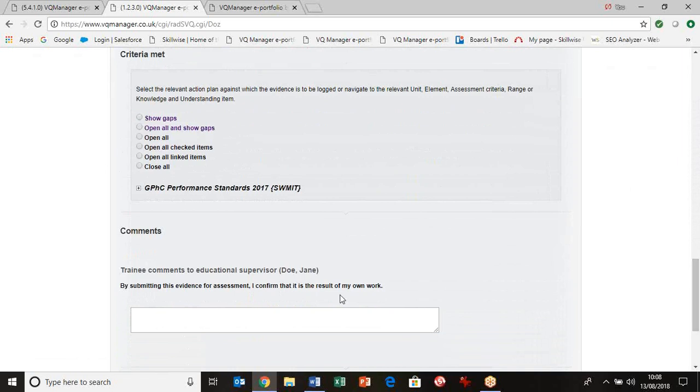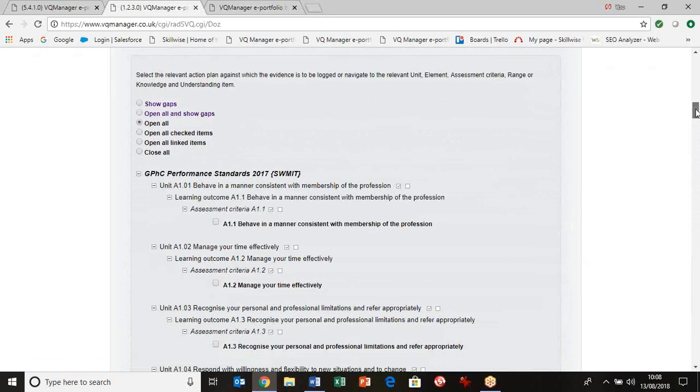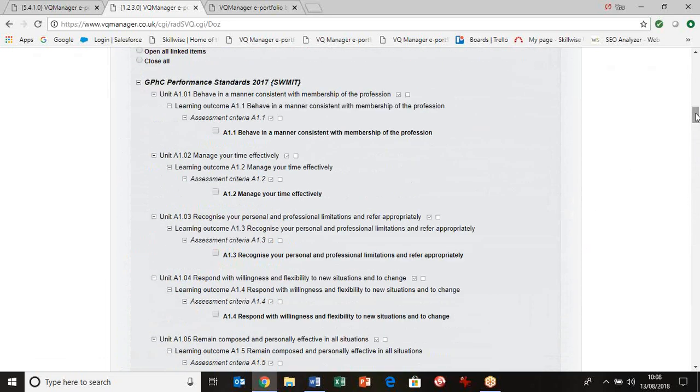And in the Criteria Met section, you'll notice that the performance standards are listed here. If we use the Open All, we can then see all of the performance standards listed. And when you upload a piece of evidence, what you're explaining to the evidence witness and then your tutor is that this piece of evidence, in your opinion, meets these particular performance standards. So you must tick these boxes to indicate to your tutor which of the performance standards that you believe have been met.